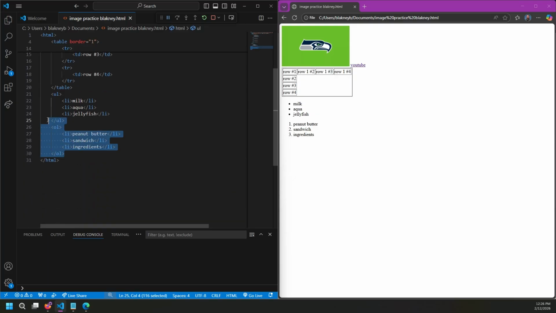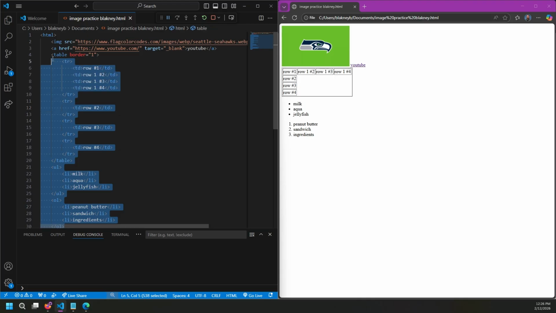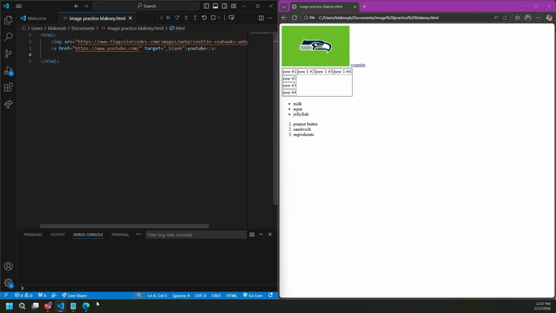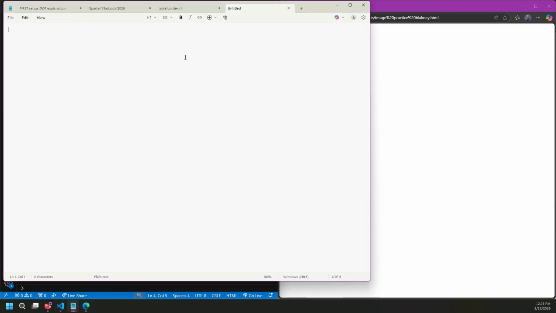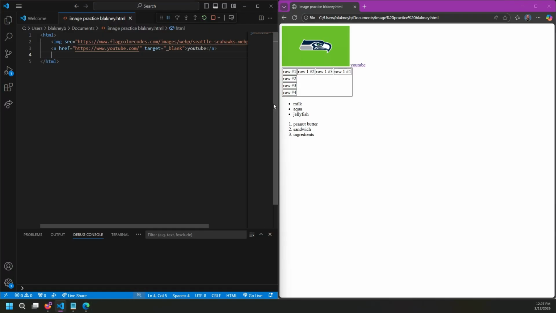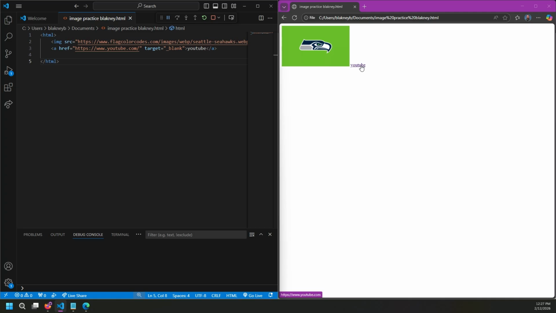For now, I'm going to take all of this code and save it somewhere else by holding Control and pressing X. That's the same as copying it. And I'm just going to put it on this notepad right here in case I want to use it a little bit later. That'll give us an extremely simple page with at least one text-based element like an anchor right here, and then our very obvious Seahawks image logo.